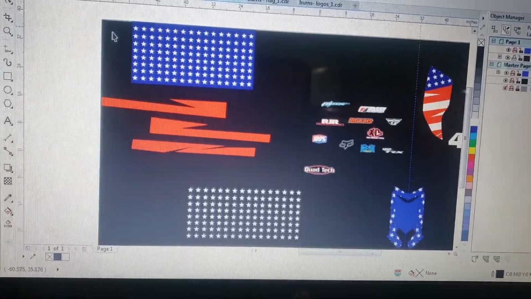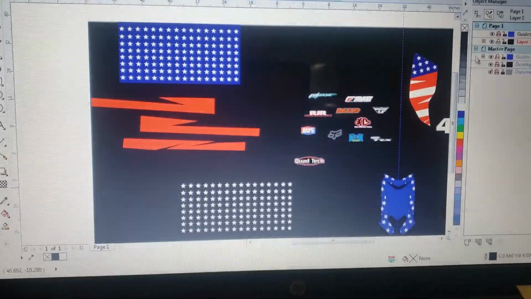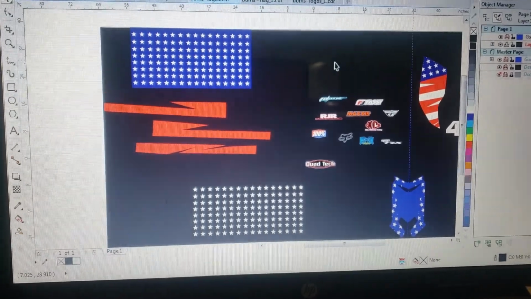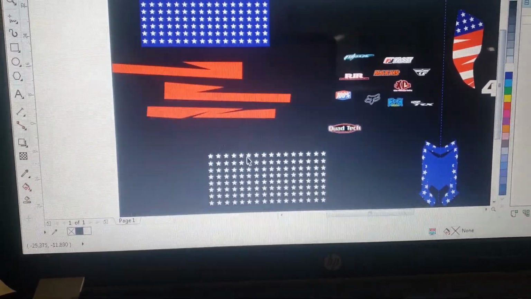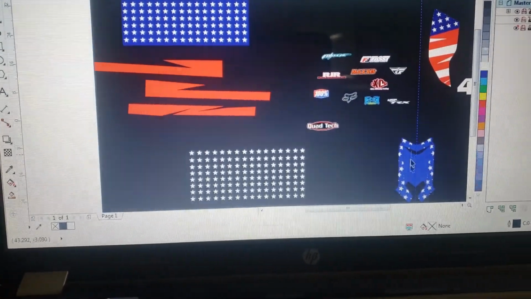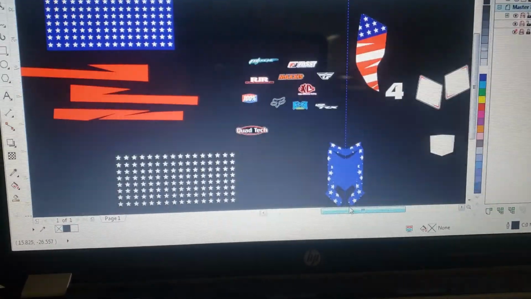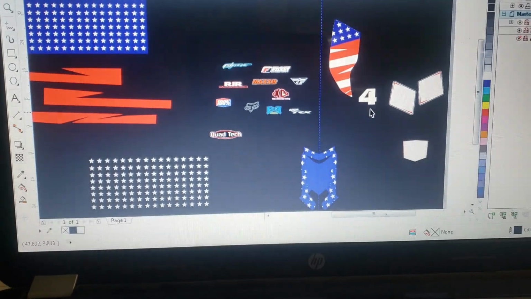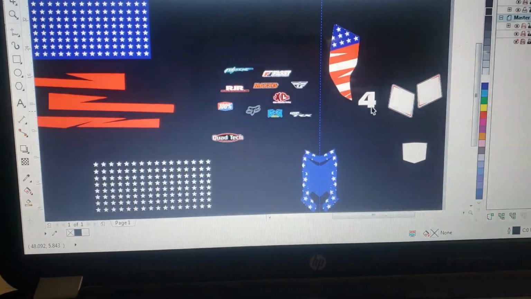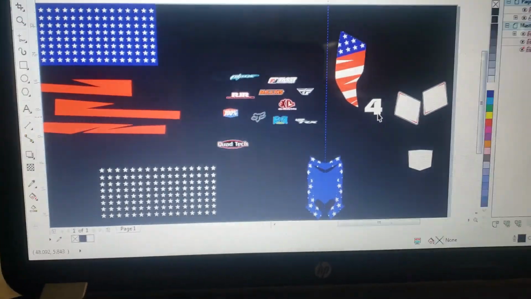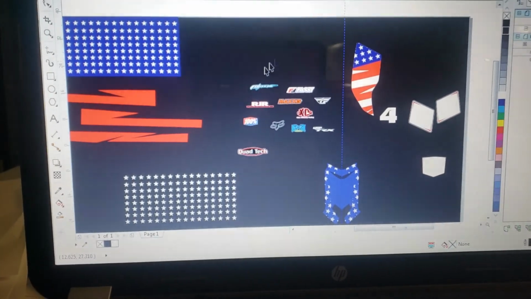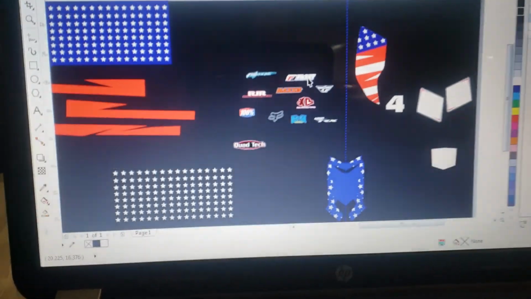I put this black box around the very back so you can actually see what you're working with, because there's a lot of white stuff in here, like the stars and the logos and everything. The number 4 was black, but I just changed it to white, that way you could see it compared to the black box. Just something for the background so you could see it, because there's just a lot of white in here in general.